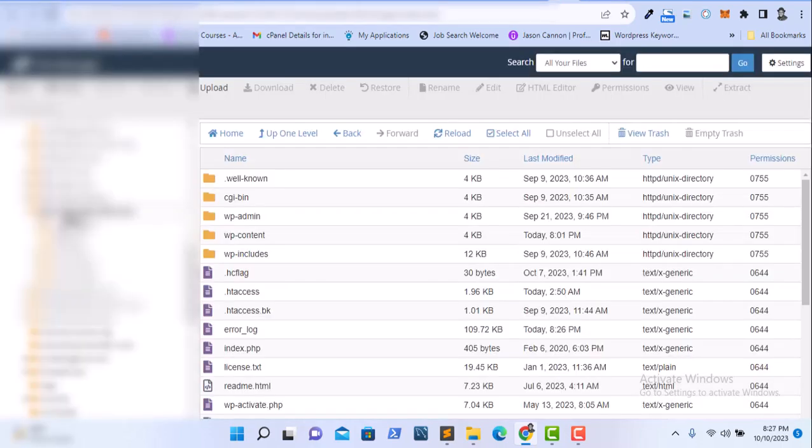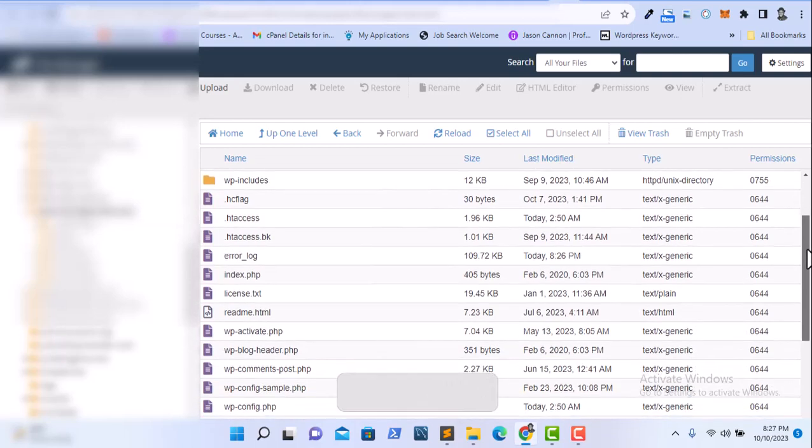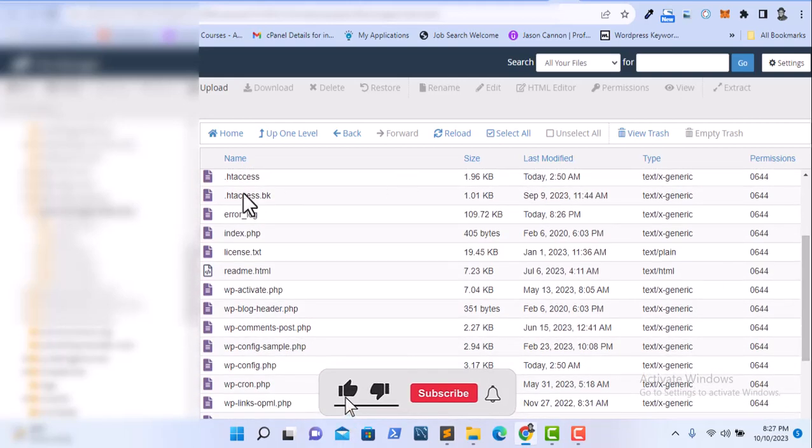So, in order to fix this, I'm going to log into my cPanel or control panel of my hosting account and then navigate to File Manager of my WordPress website. Then I'm going to find the error_log file.